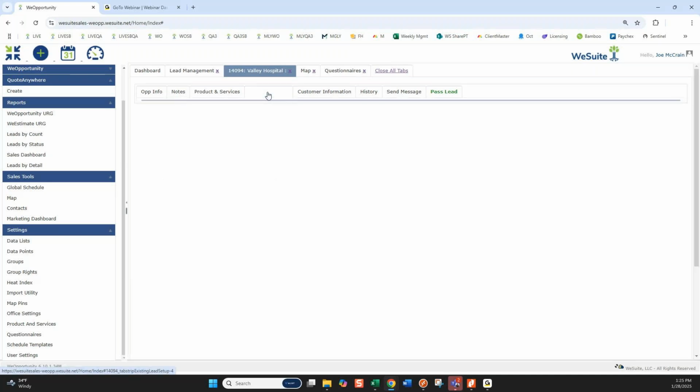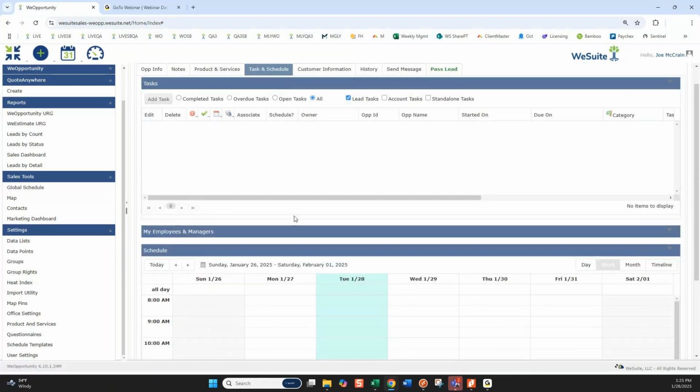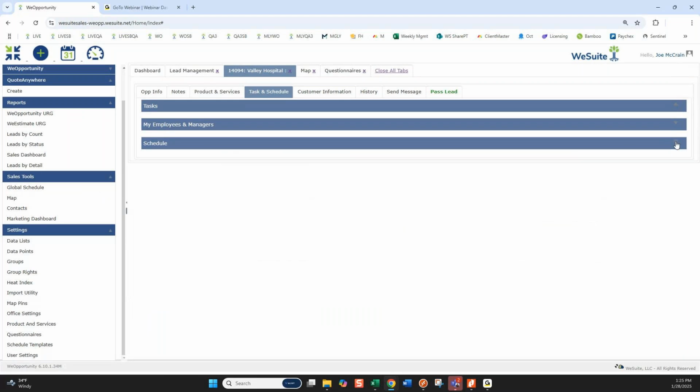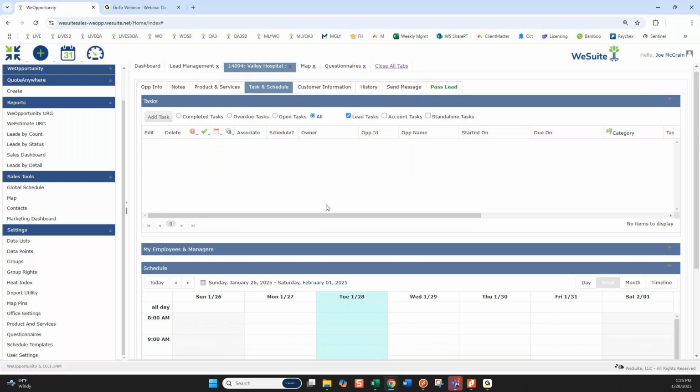Tasks and schedule, probably the next place you'd spend the most time. This is where you're going to see your calendar. And sometimes there's a little confusion here. It is a split screen. So there's a tasks menu and a calendar schedule menu. They are the same, just one is written as like a list of tasks and one is showing it as a calendar.